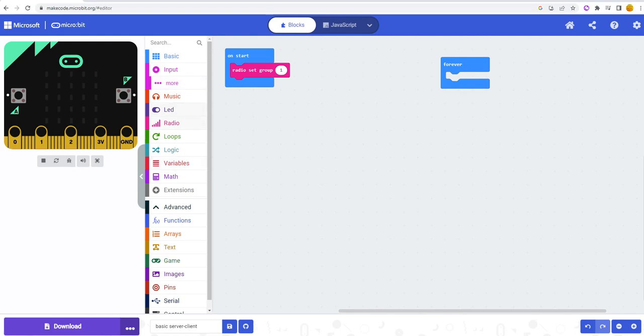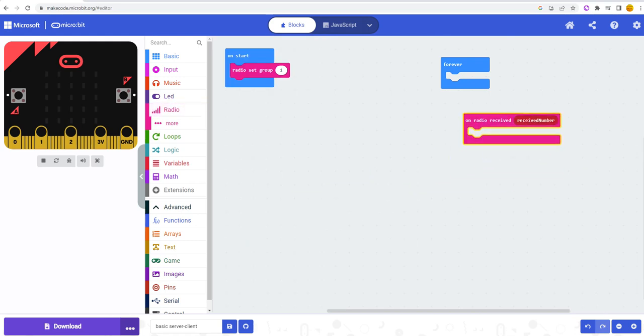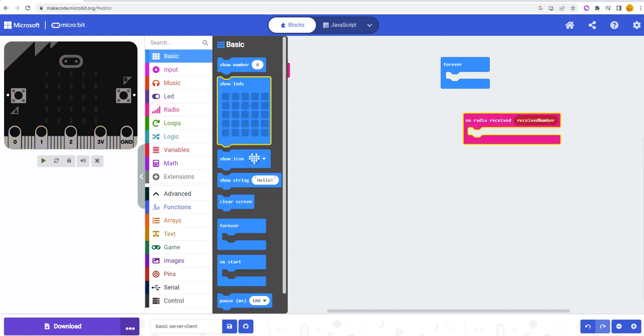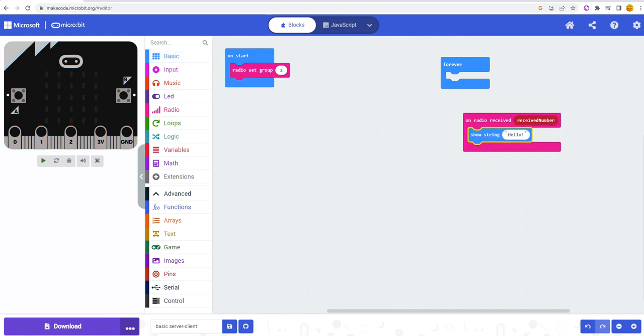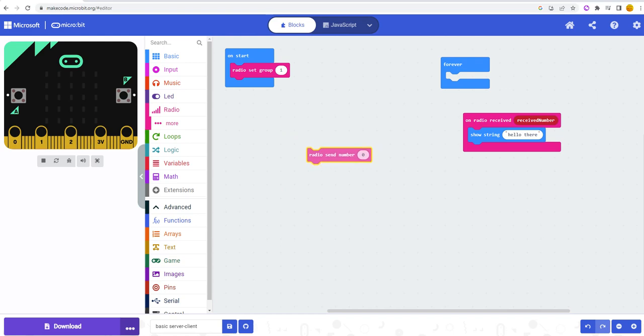So what we're going to do is one of the very simple little things. When we receive a number, we're going to show a string. So let's say hello there. So when I receive a number, which means I'm going to have to send a number. So I need to send a number to receive a number.